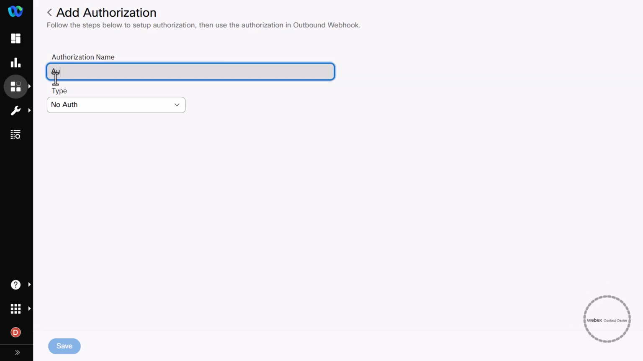Note that you can't have spaces between words. This is a common practice for many applications that use spaces as delimiters to separate commands or arguments, as well as the possibility that authorization names might be used in URLs or API endpoints where spaces can create issues.